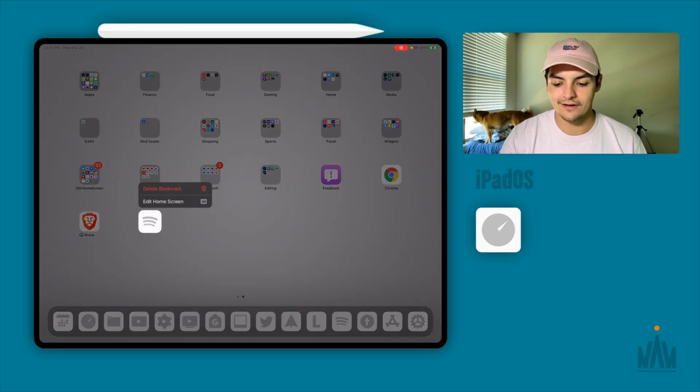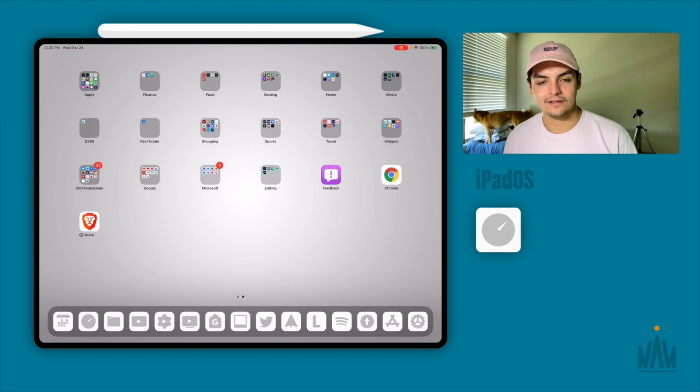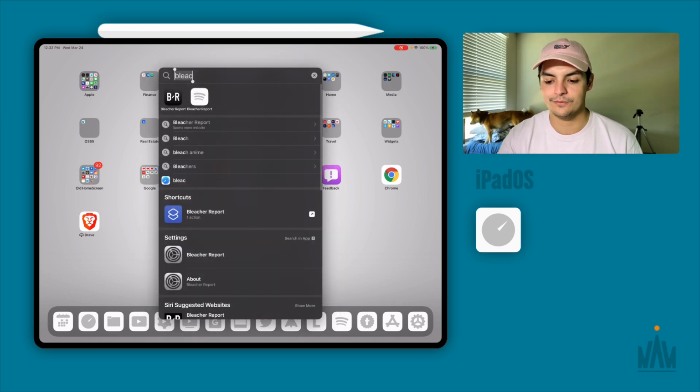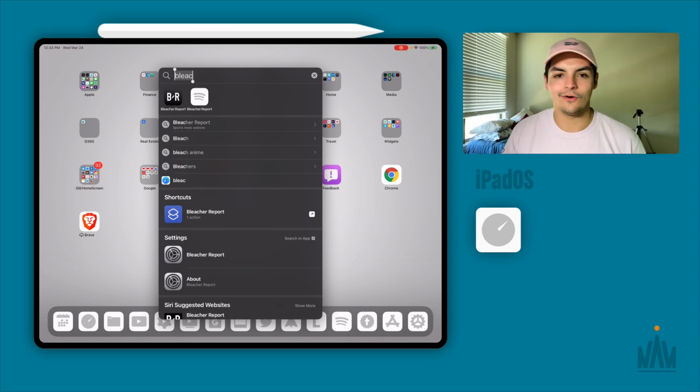So if you delete the app icon, it's deleting the bookmark. It's not deleting the actual application. So you can see that Bleacher Report is still right there. So let's get out of this view and go to the normal view. So that is how you actually customize and change your icons on both iOS and iPadOS. You do need to use Shortcuts in order for it to happen, because technically you're running a shortcut every single time you open a custom icon.